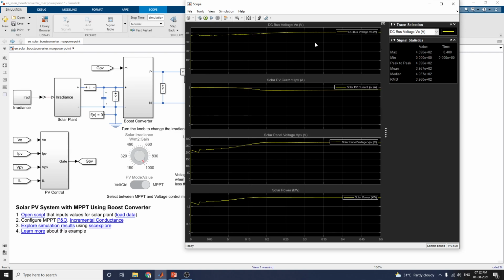You can see the maximum and the minimum values. This is the peak to peak voltage for the DC bus voltage. If it's solar PV current, it shows the values. In this drop down list option, if you select solar panel voltage, it shows the maximum and minimum, and also peak to peak, mean, and RMS value. And the solar power you can get if you select this option.